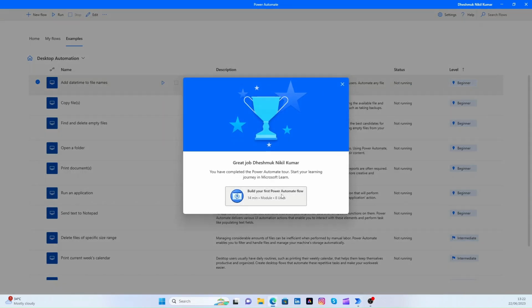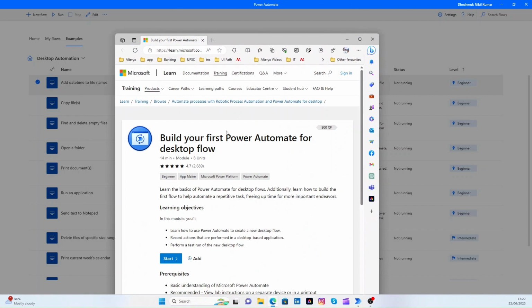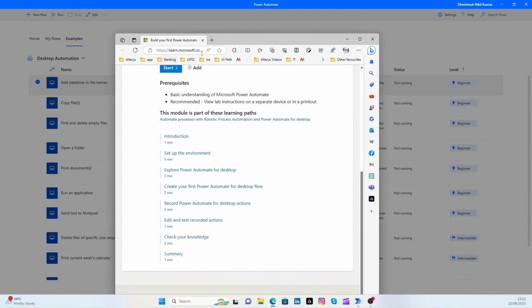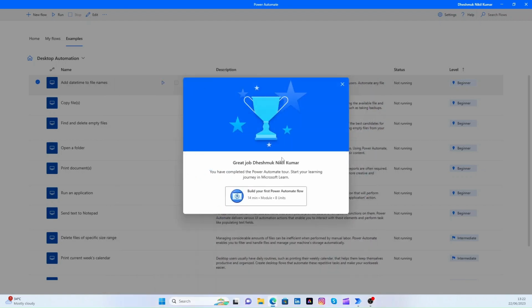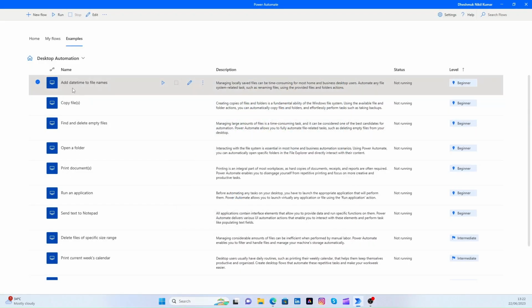Build your first automated workflow, 14 minutes. Okay, this is taking me to the training documentation from learning.microsoft.com. I don't really need this. Let's close this for now.